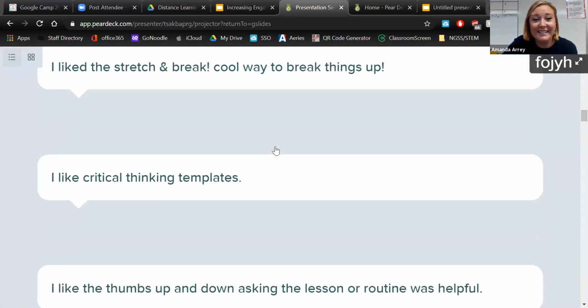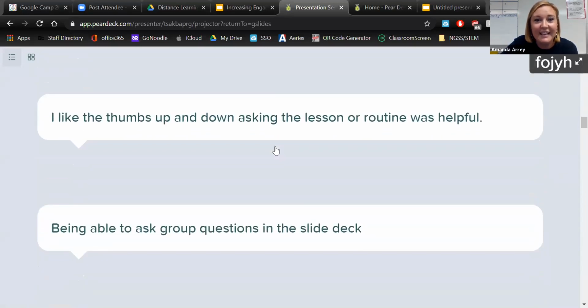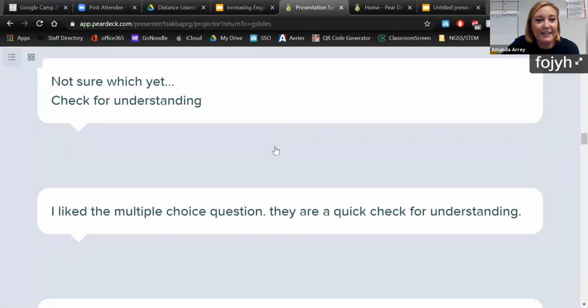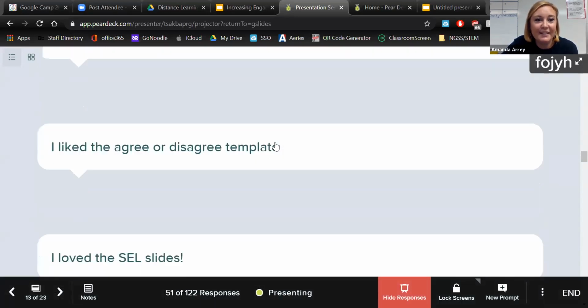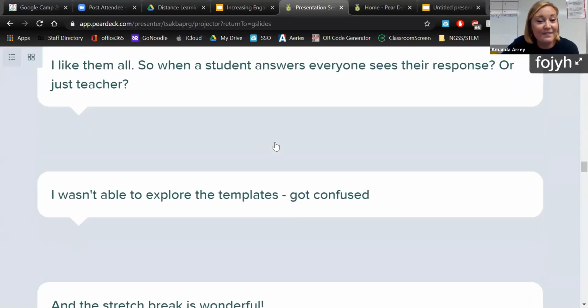Good. Stretch break. I do too. I haven't seen that one before. I'm going to add that in. Critical thinking. Thumbs up. Yep. Very good. Multiple choice. Yeah, using them for exit tickets is awesome. Very easy.